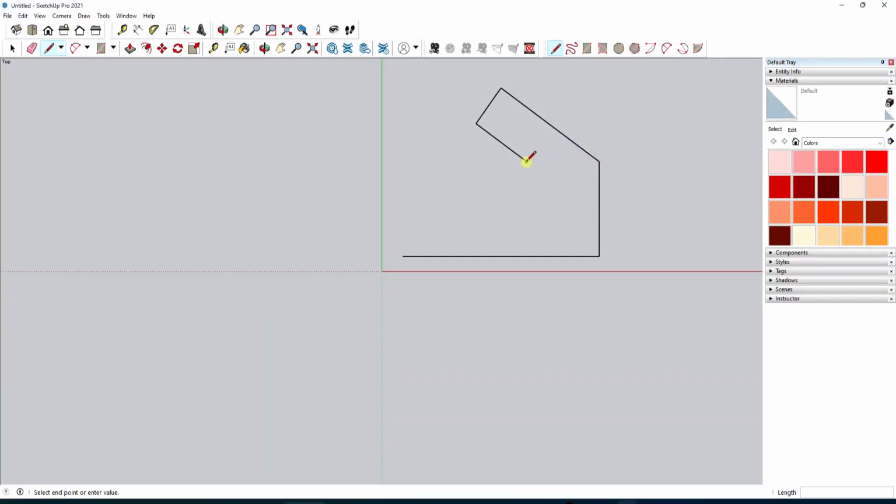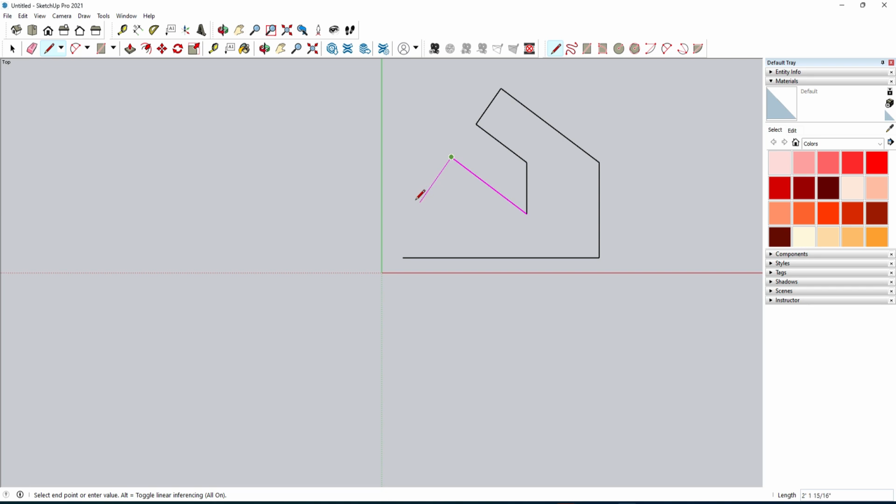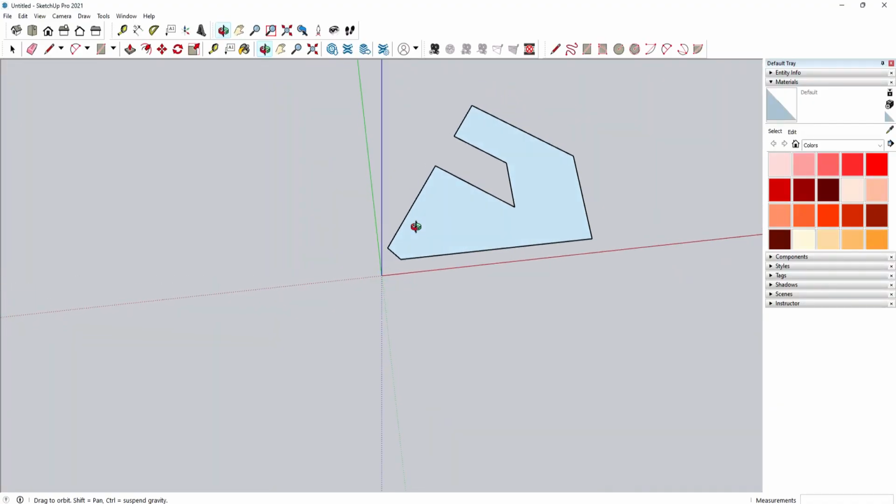Draw the next line in the green direction. You can make new lines parallel or perpendicular to any existing line, not just the most recent line. Hover over any point along the edge shown. Similarly, press Shift when the next line is perpendicular to the previous one. Draw one more line to complete the face.